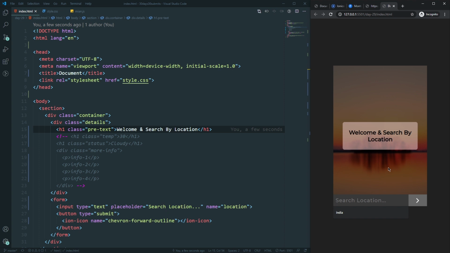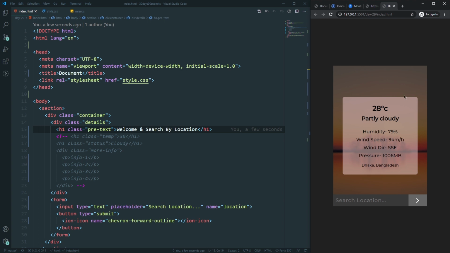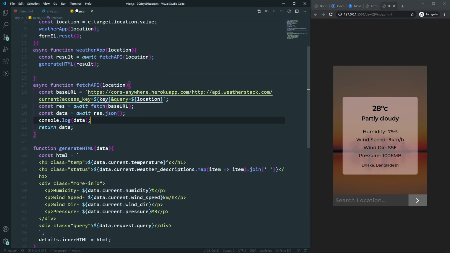Let's say Dhaka, and hit enter, or you can click this button. Whenever you submit it, you will get the weather information for Dhaka, Bangladesh, or whatever you search. So you can see we have a nice little application, and it is ready to deploy. It will not cause any kind of break because we fixed that here.